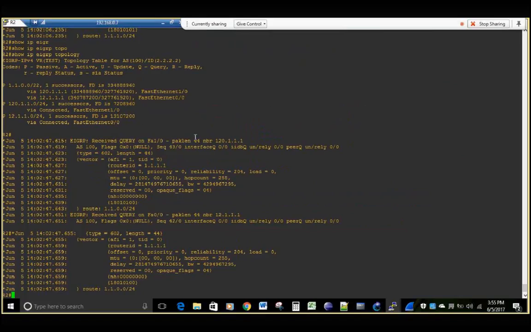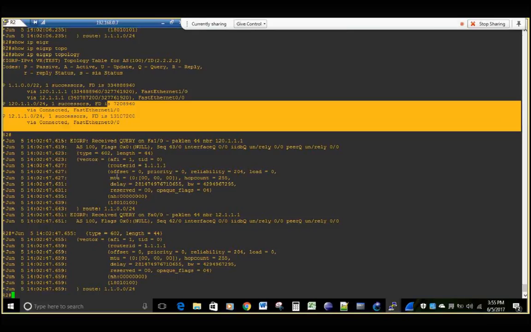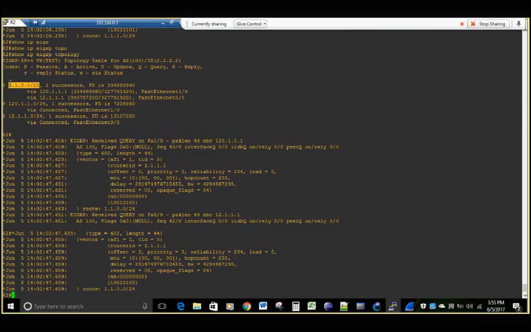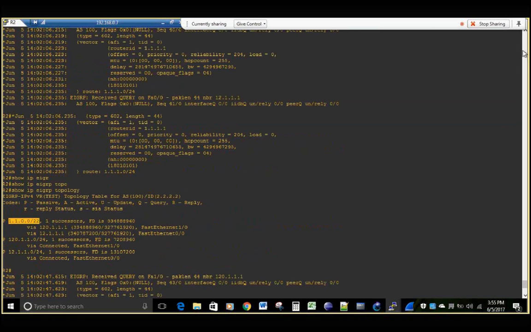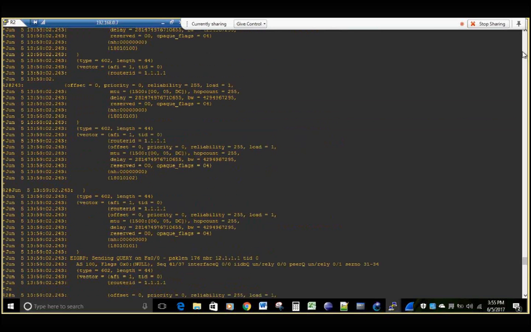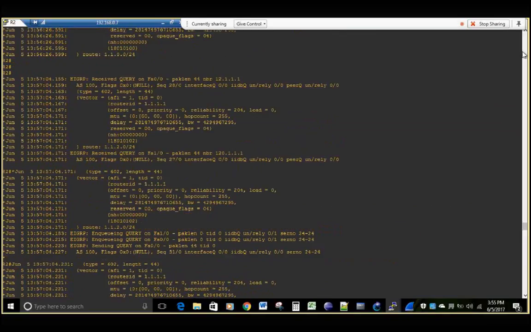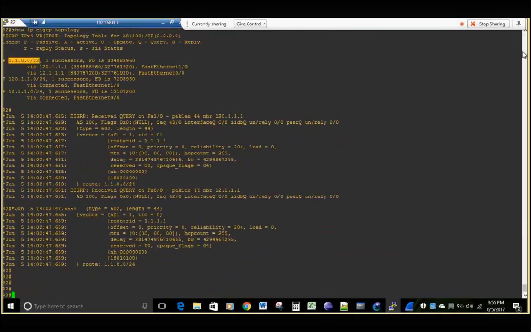Even 1.1.1.0 is not in its routing table. 1.1.0.0 is not in its routing table. It has 1.1.0.0/22 still available. You can see compared to the earlier query packets how many we had and how many we have now. So that is the advantage we get from summarization.